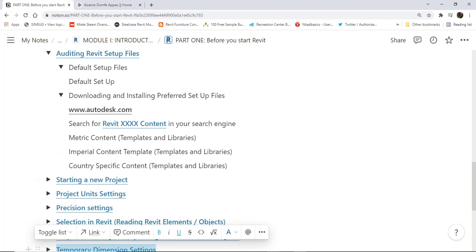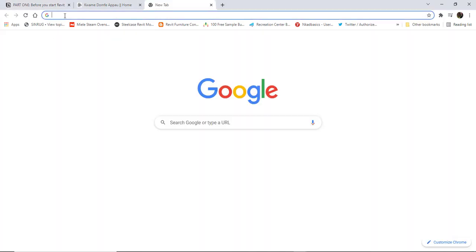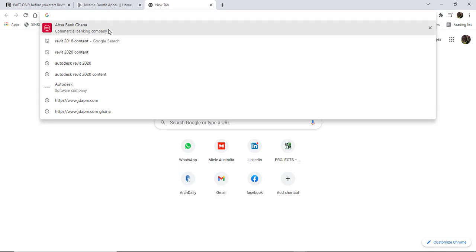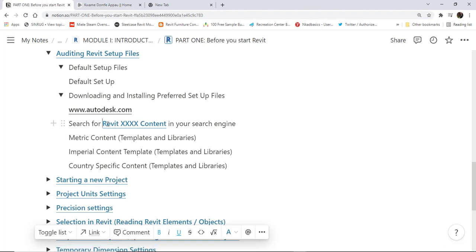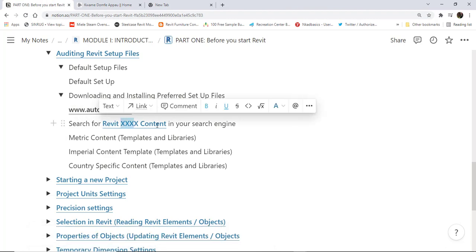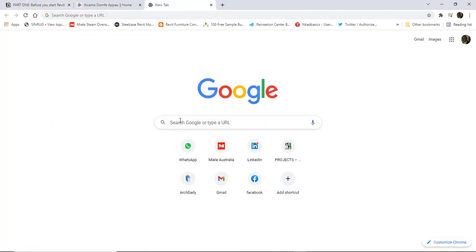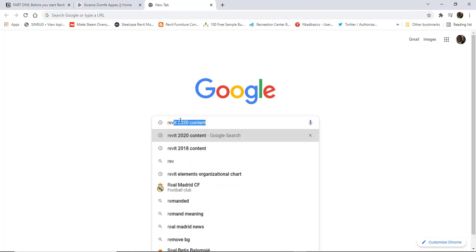So let me go to my Google desktop here. Open a new window. Then from the new window, I'll search from here. See, you just search for Revit, and then the year, and then the content. So I'll search for Revit 2020 content.